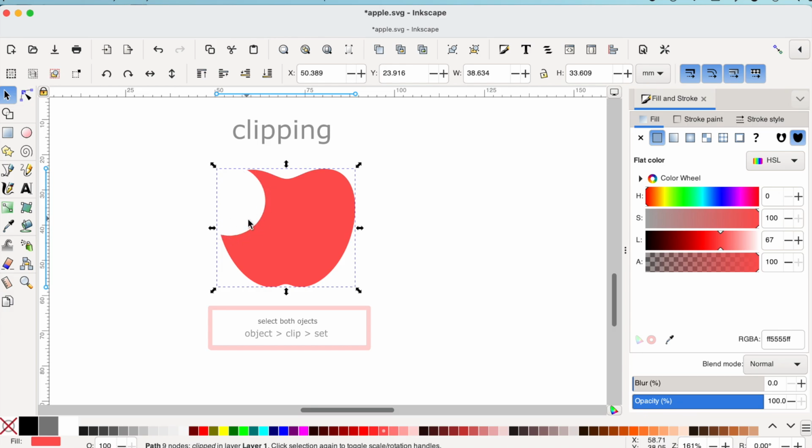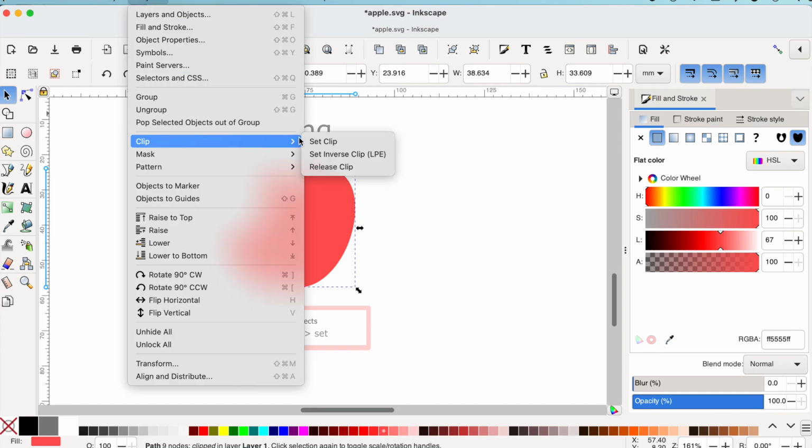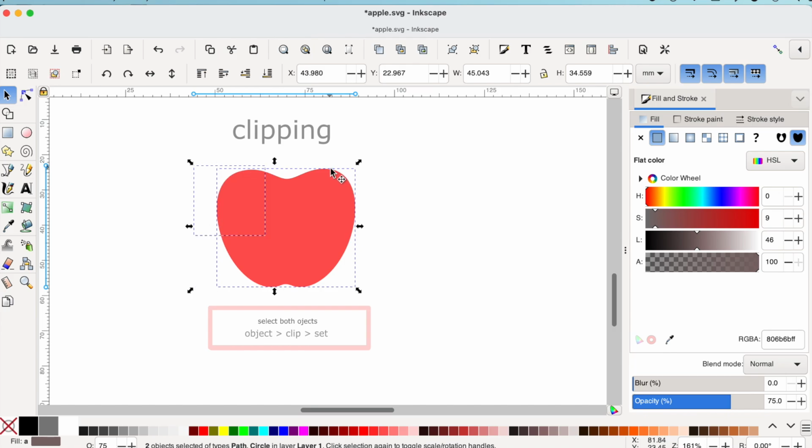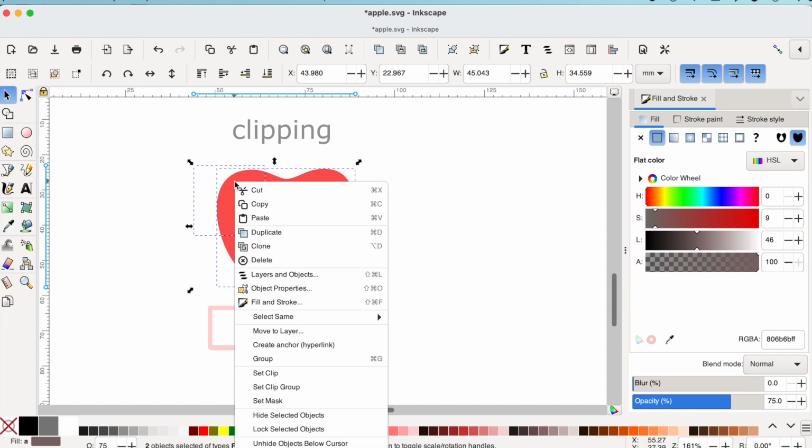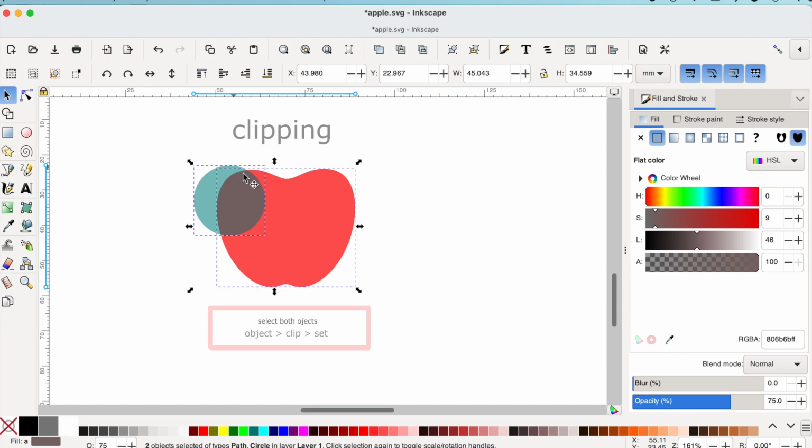If you're not happy with this, you can also reverse it. Simply go to Object, Clip, Release Clip, and now you have the original object back. In this case, however, you're not going to see the clipper. Clipper is hidden, but you can get it back by simply hovering over the highlighted area. Click on the right side of the mouse and go to Unhide Objects Below. If you click on that, you're going to see that the circle, the clipper, now is visible again.